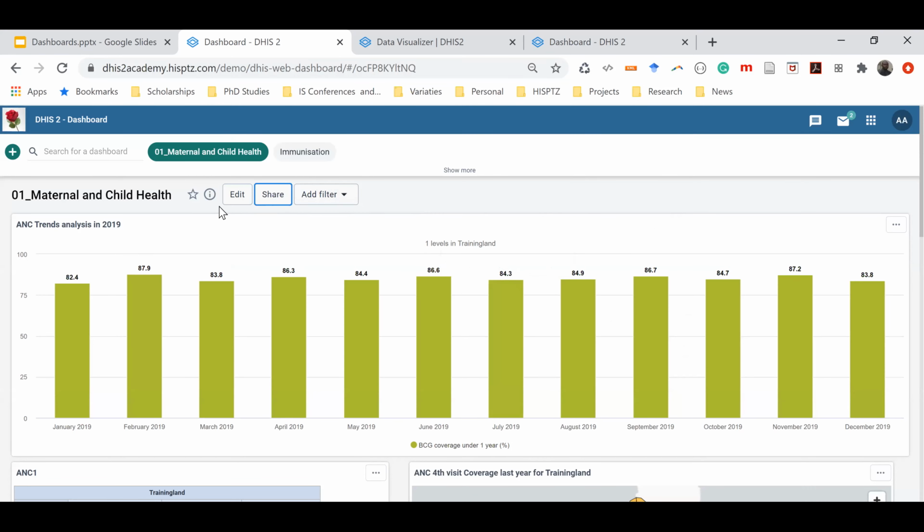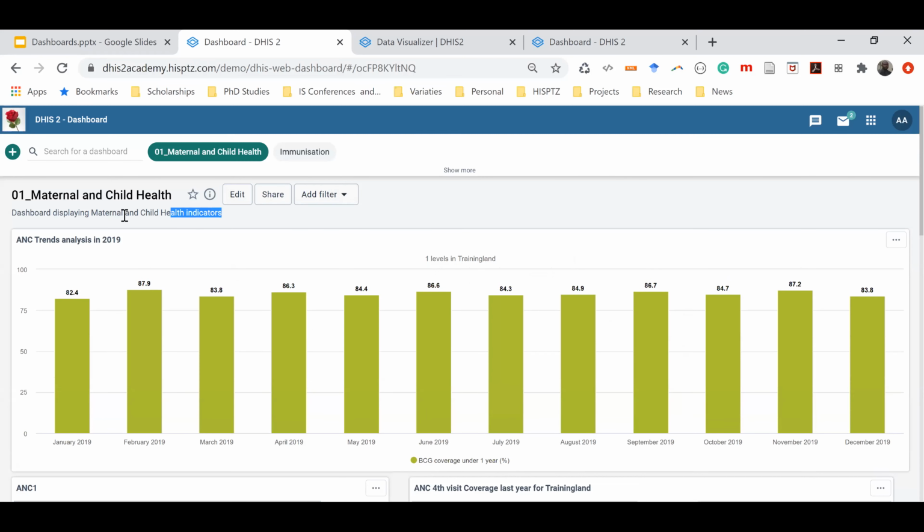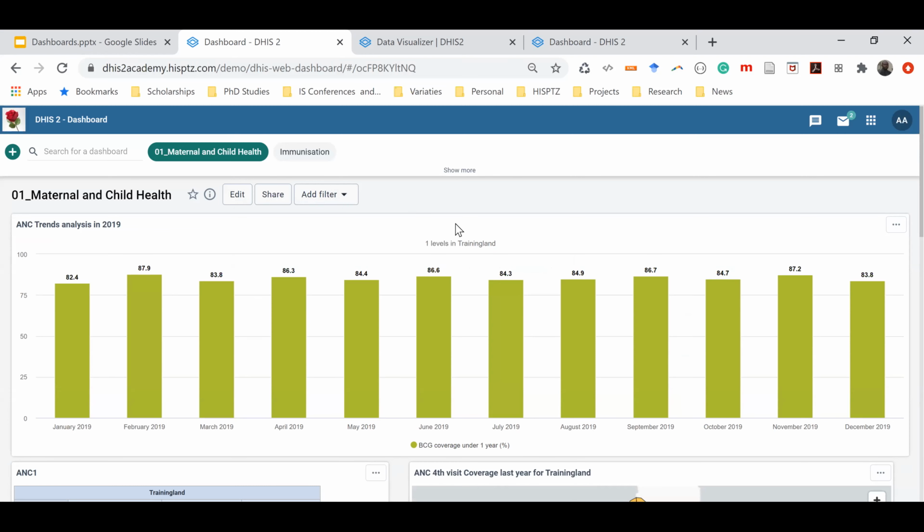Another thing which is important to view here is this information icon. Remember, we added the description information. If you click this information icon, it gives you more information on that particular dashboard if you have added that description. So this is something you can add here, saying what exactly this dashboard is and what kind of indicators it will have.